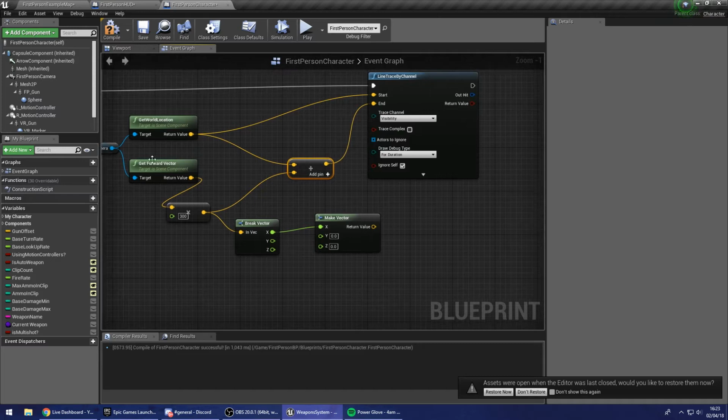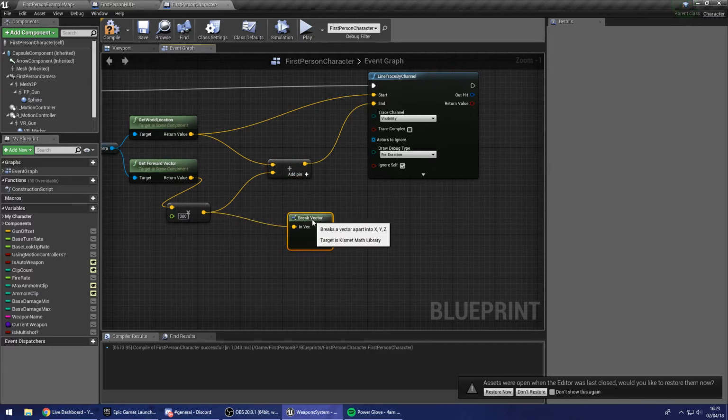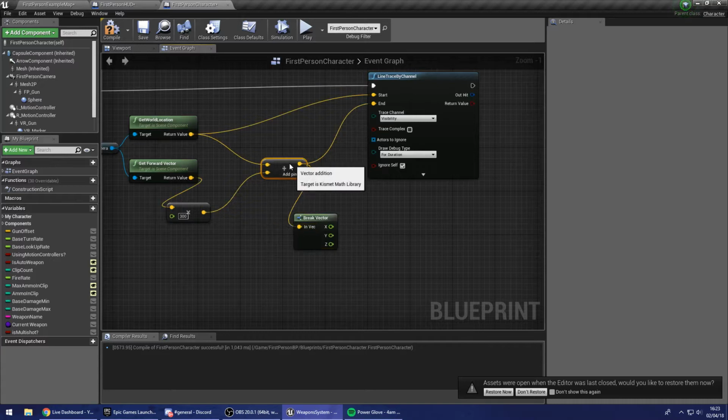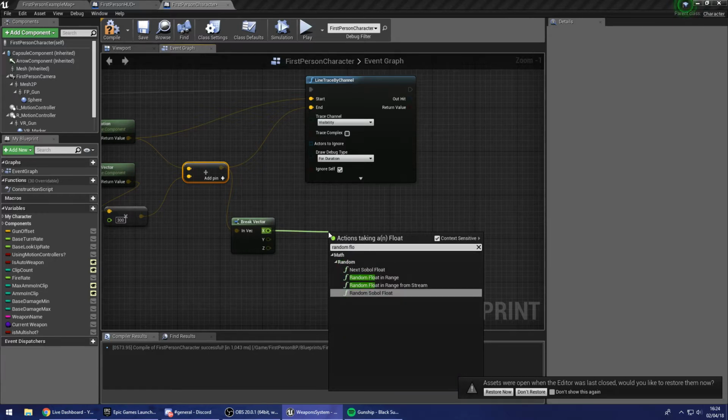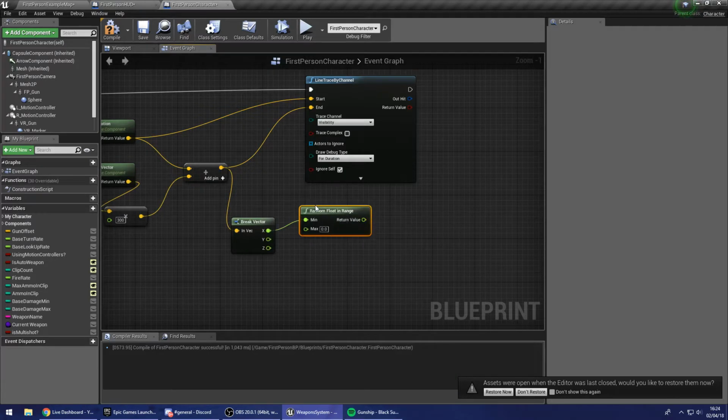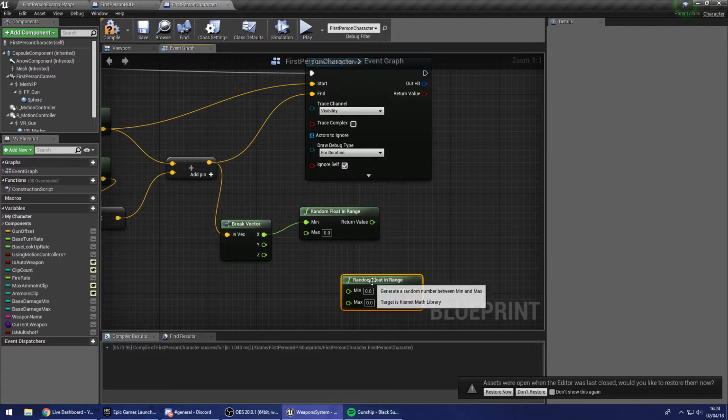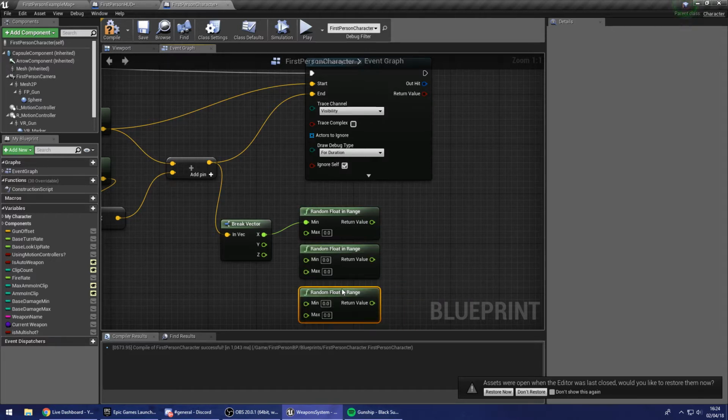I'm not entirely sure how to do this. Actually, okay, I think I'm going to break this vector. If I break this vector, I have the perfect end location here, and then what I'm going to do is mix it up over here. So random float in range, and we're going to grab 3 of these and just totally mix up the bullet spread here.